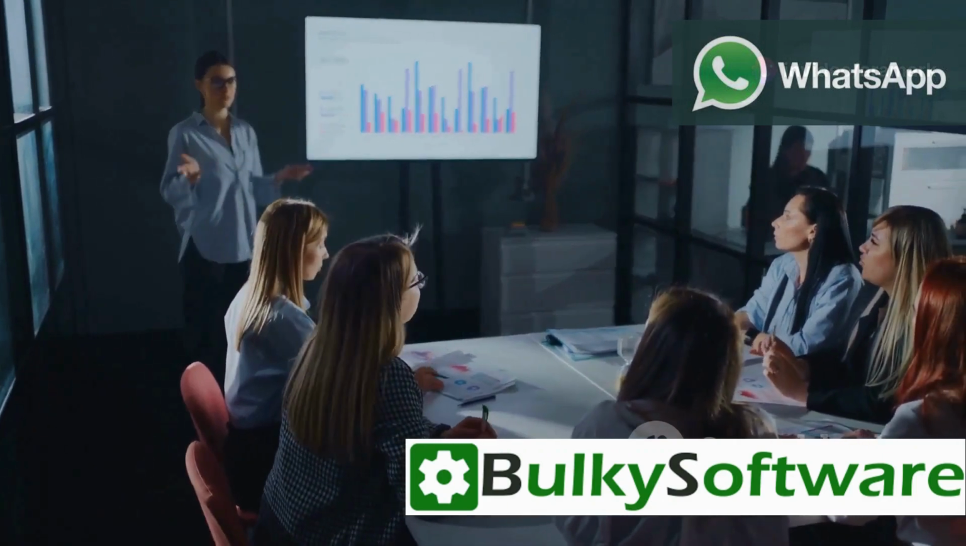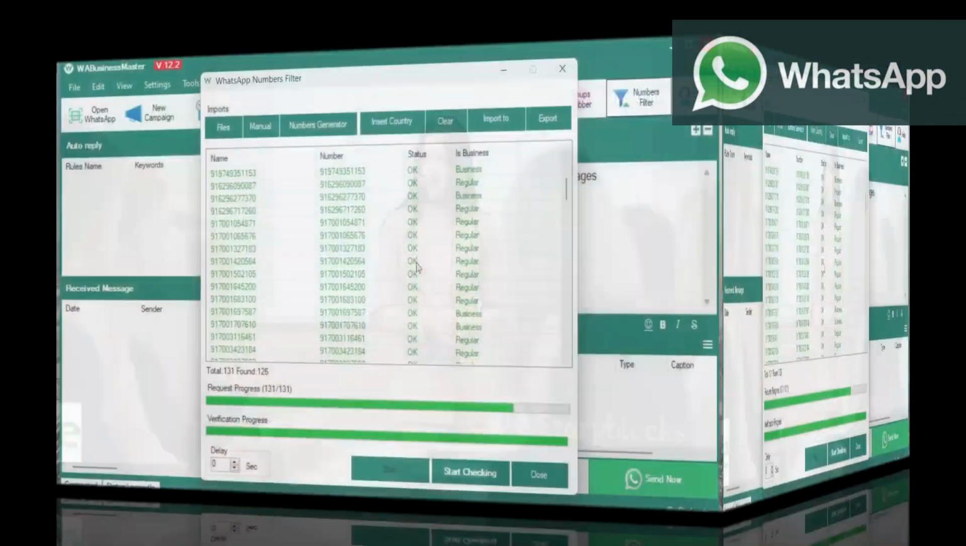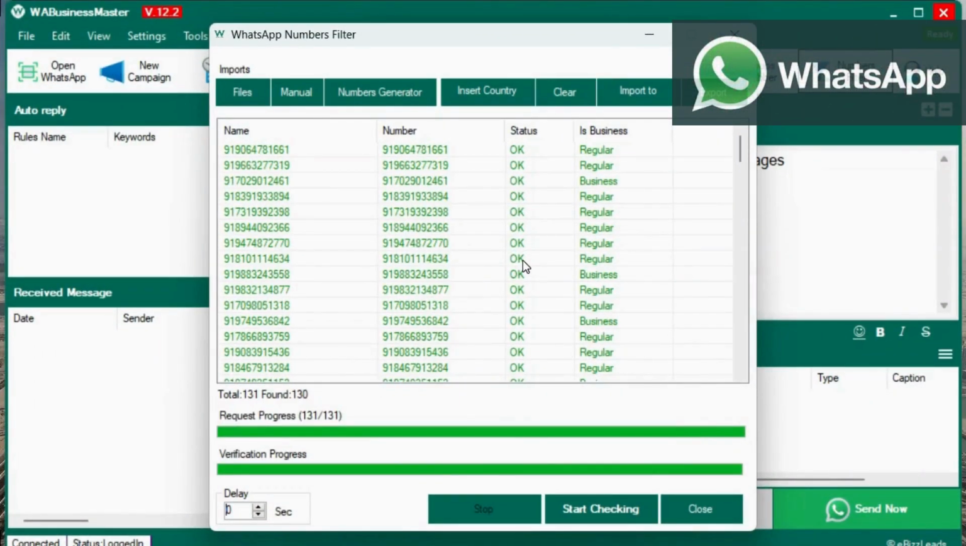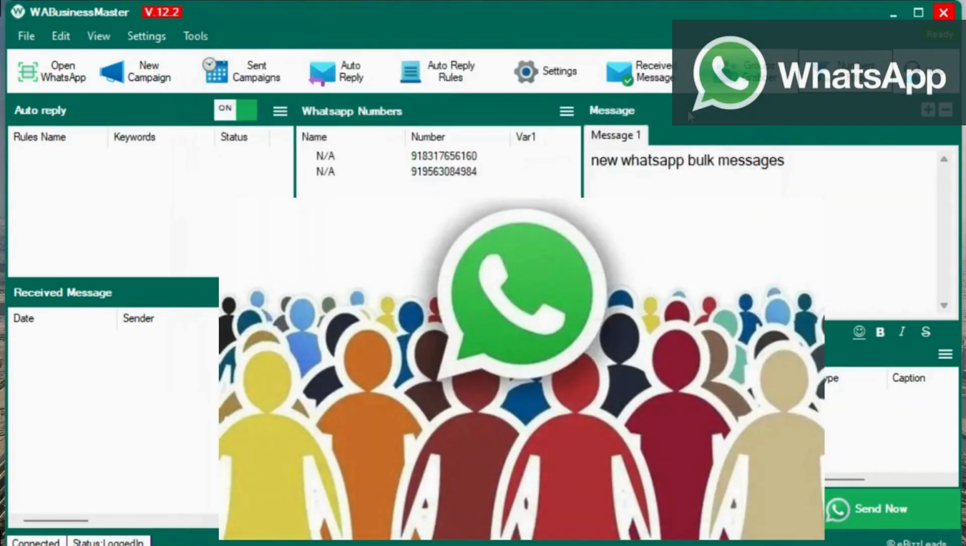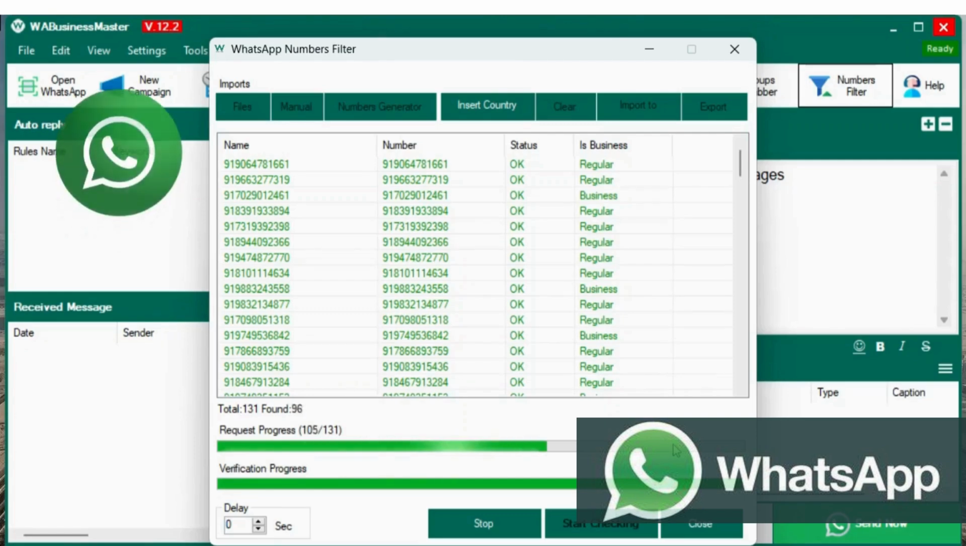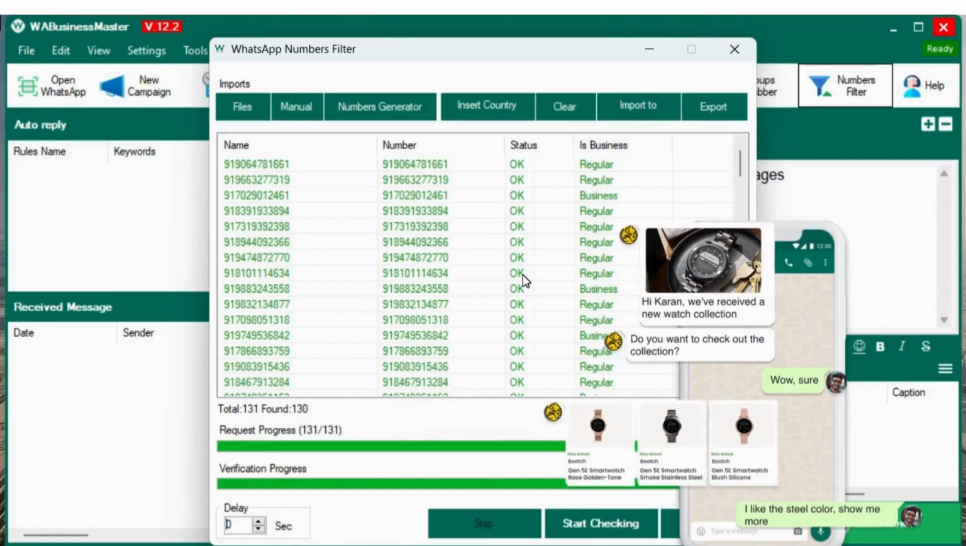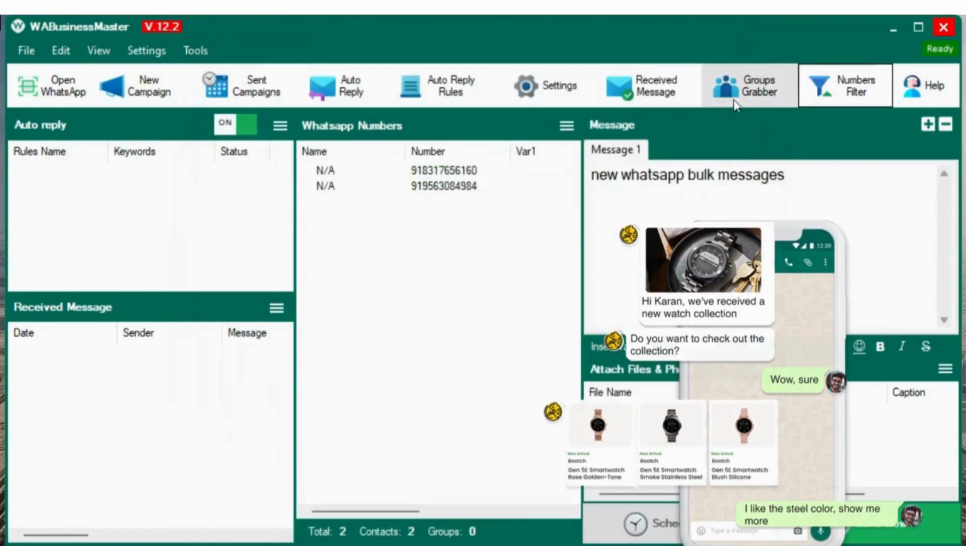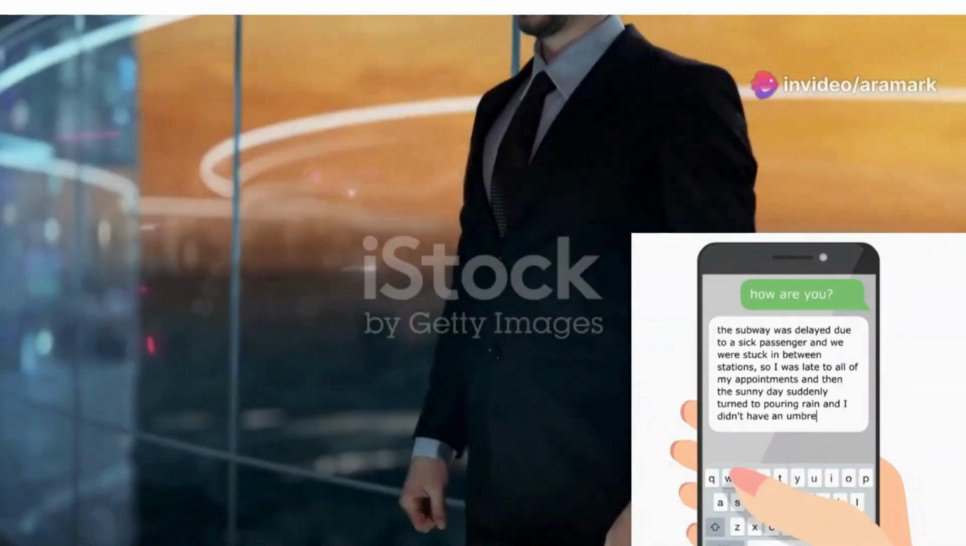It's a form of marketing that leverages the popularity and reach of WhatsApp to connect with a wide audience. Here's how you can use WhatsApp for your business. With WhatsApp Bulk Sender, you can reach your customers where they spend most of their time, WhatsApp. Our software helps you easily create and manage WhatsApp marketing campaigns, bringing your messages directly to your customers' phones.